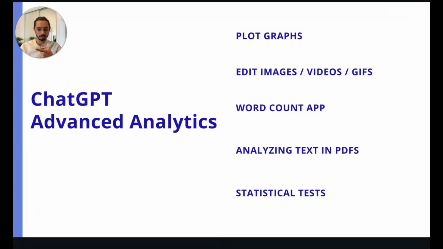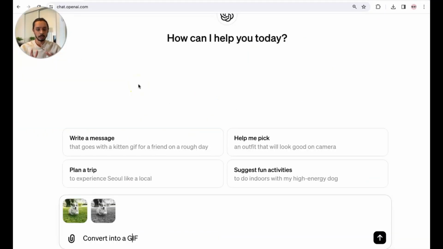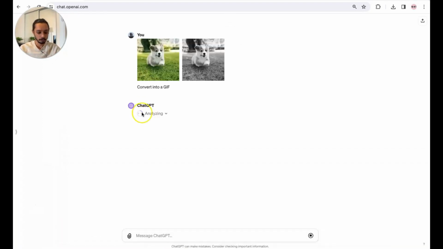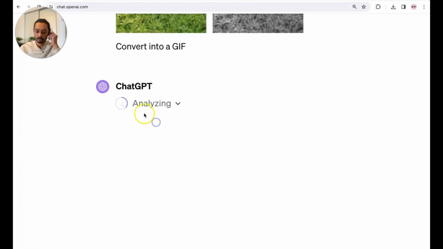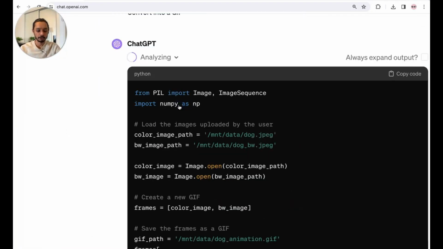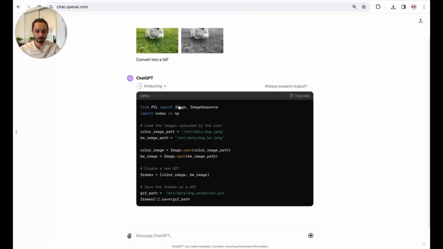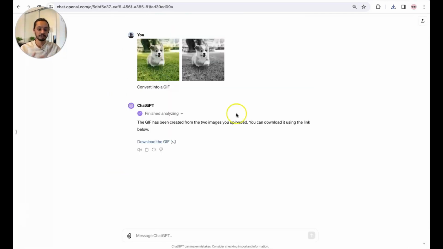So we plotted the graphs, we did the images. Now let's try working with videos and GIFs. I uploaded 2 images of the dog. It could be any image that you want. And I wrote a prompt, convert this into a GIF. Now you can see that ChatGPT is writing the code to get the job done and create these images into a GIF for us. Now our GIF is ready and I can download it using this link below.